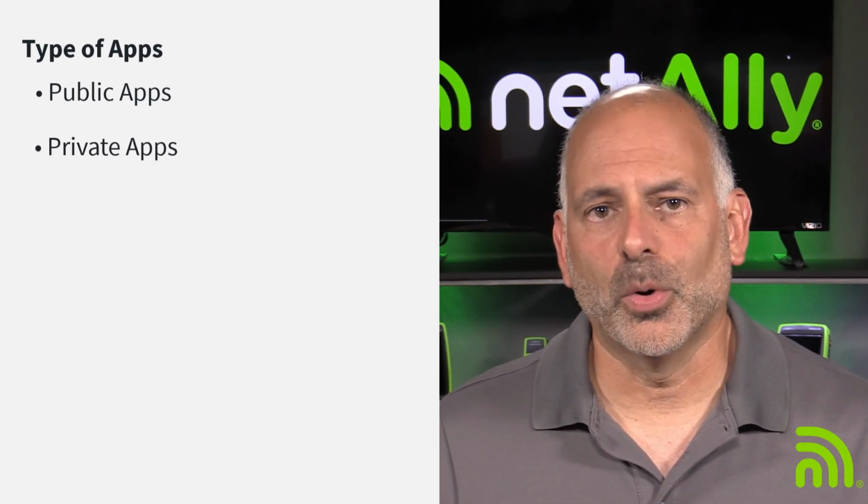There are two types of apps in the App Store: publicly available apps and private apps. Publicly available apps are available to anyone with a supported NetAlly unit. Privately available apps are only available on units claimed to your organization.